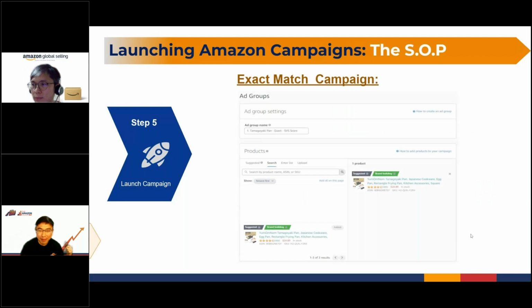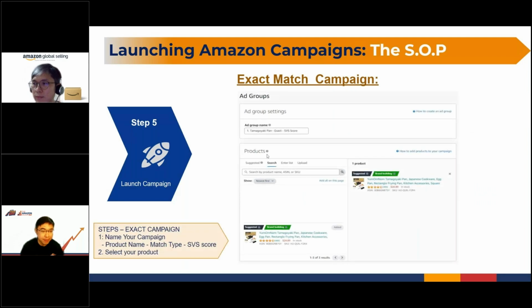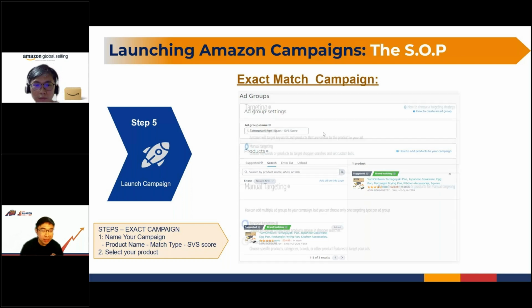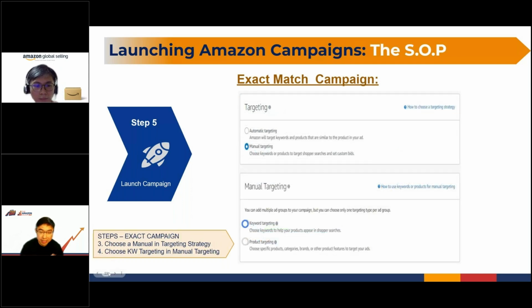All right, exact match campaigns, right? I think the creation of the campaign is very similar. Once again, you can see the change here is my nomenclature. Number one, my product name. This is exact match campaign, so I put exact and according to my own preference. This is my own scoring system that I have for my keywords. Okay, so select a product, then choose manual. This is the difference now. Choose manual and choose keyword targeting.